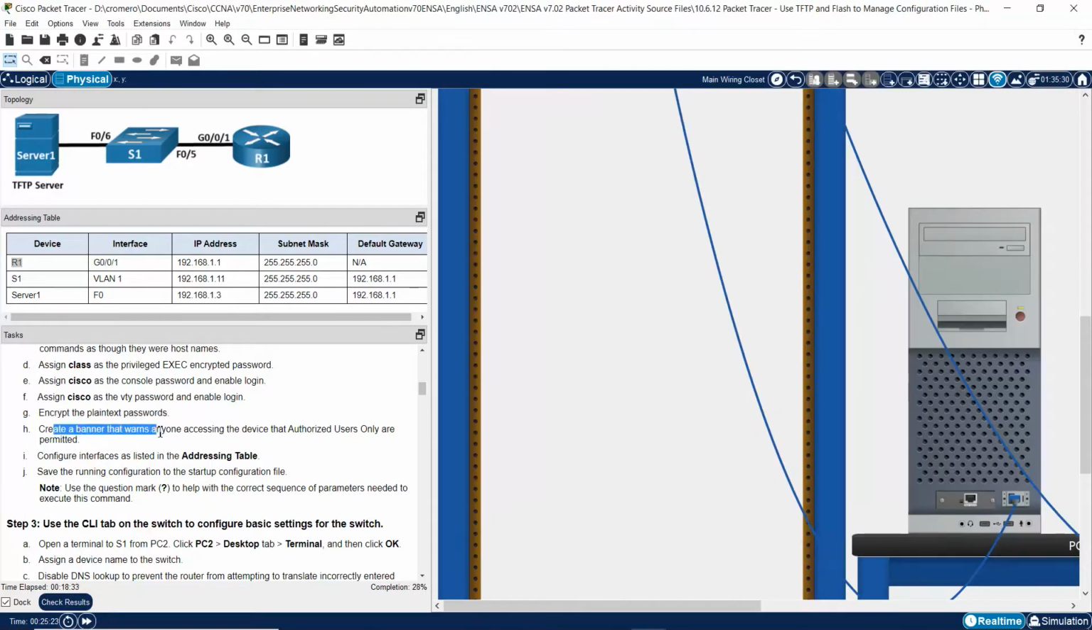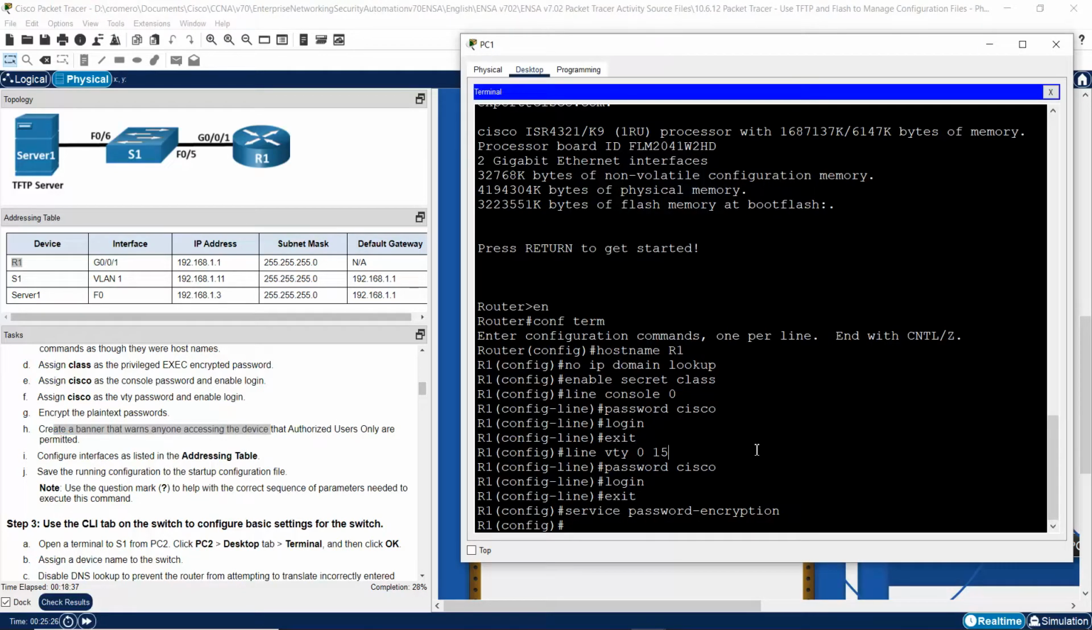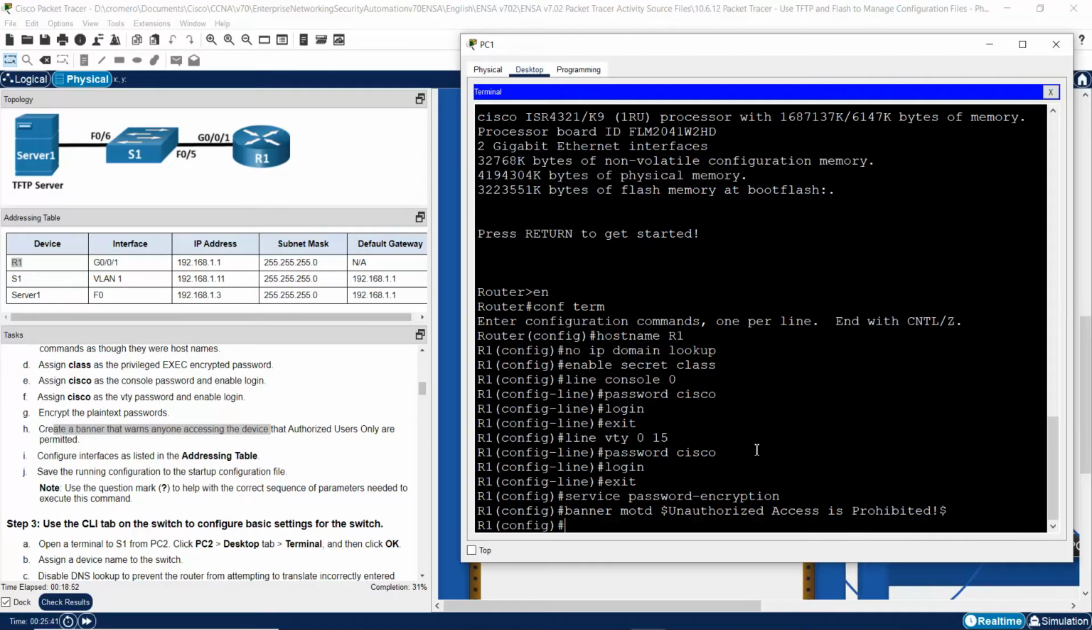Create a banner. Banner motd, and the message: unauthorized access is prohibited. Enter.